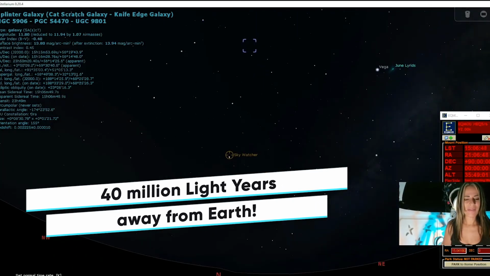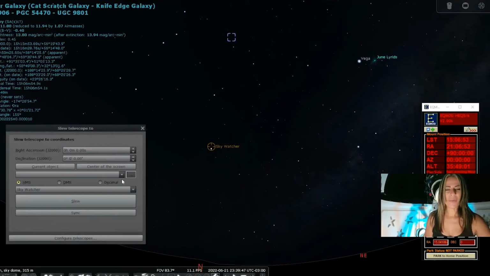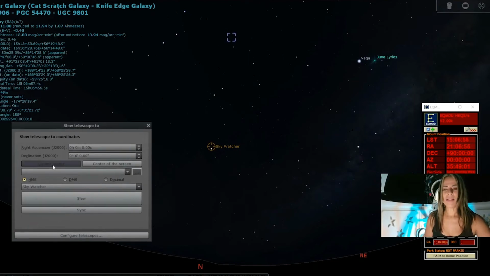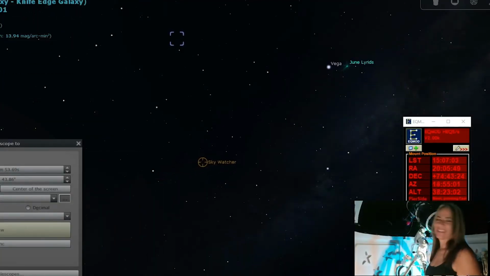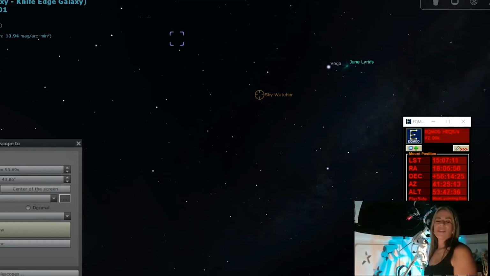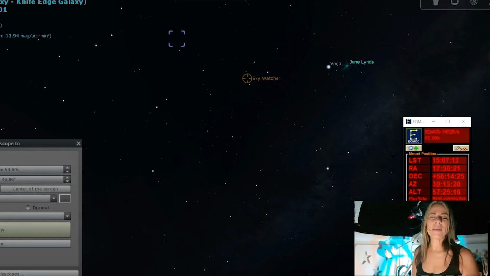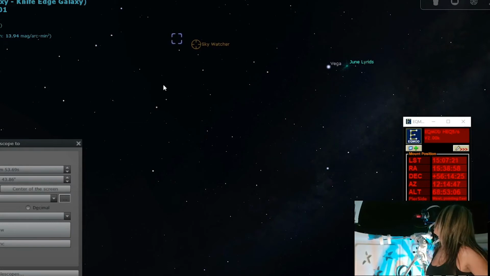So let's just go ahead and call my wonderful telescope, Skywatcher telescope. Let's just call it current object, and go. The good thing is that it is located above Polaris, as you can see right here. So I'm not too far from the place that I'm parked.